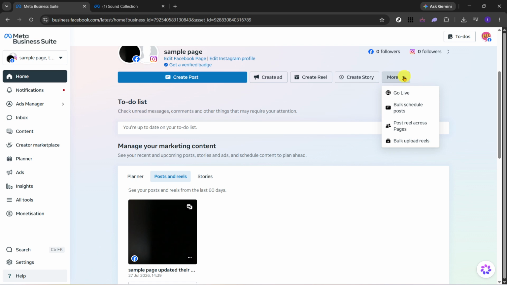After the menu expands, click on Bulk Upload Reels. This will open the Bulk Upload tool, which is designed to help you upload multiple reels more efficiently instead of adding them one at a time. This can be especially helpful if you're planning content in batches, preparing campaign assets, or organizing several short-form videos for publishing. When the bulk upload page opens, add your sample reels.